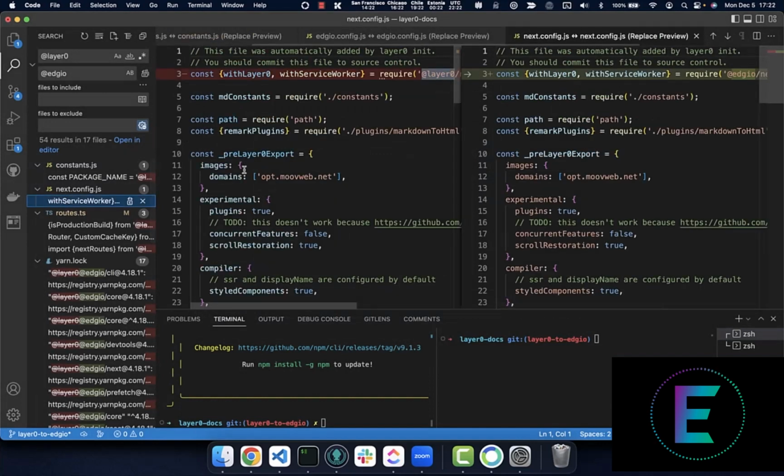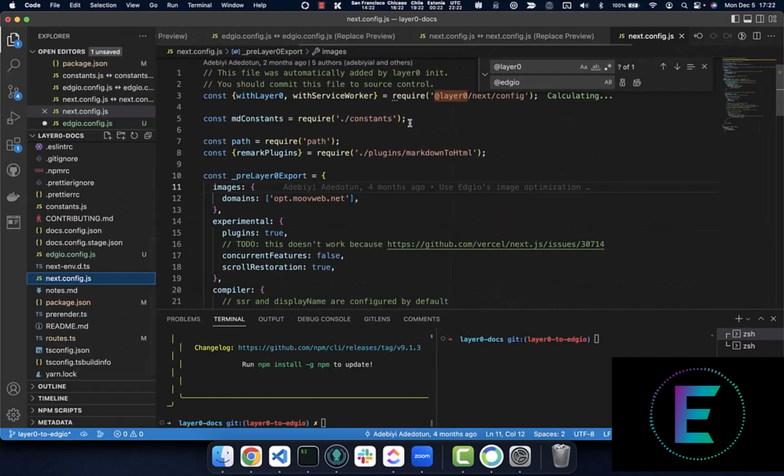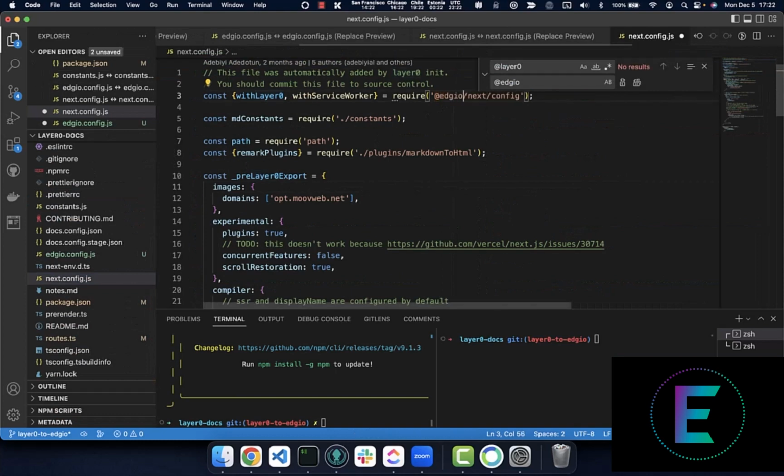the next one is going to be in the next configuration. So the reference here is layer0, update to Edgio. And we'll need to update the actual export as well. So this is going to be changed to withEdgio. Actually, let's just rename the symbol so we get it everywhere.